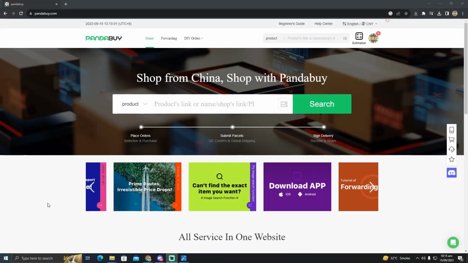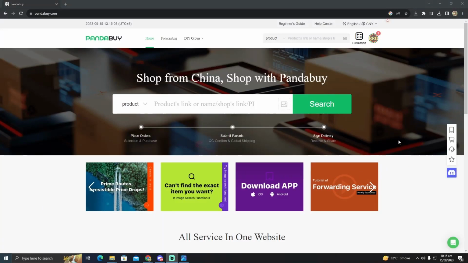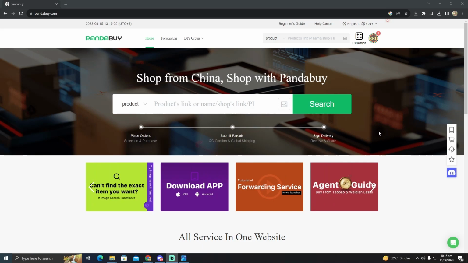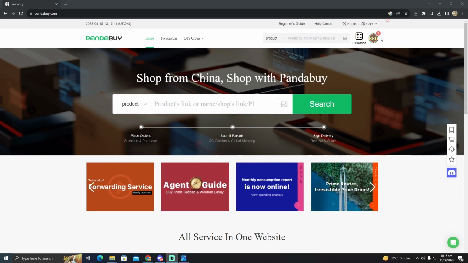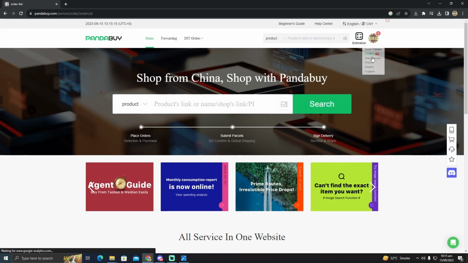Refunding your Pandabuy items is a pretty easy thing to do. Today I'm going to show you how to refund your Pandabuy items. So for that, what you have to do is go to the Pandabuy website and make sure you're logged in. After that, click on your profile and click on order.